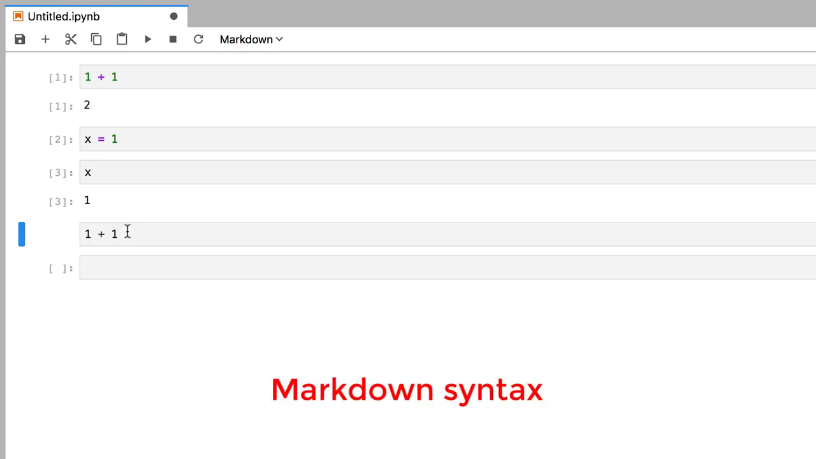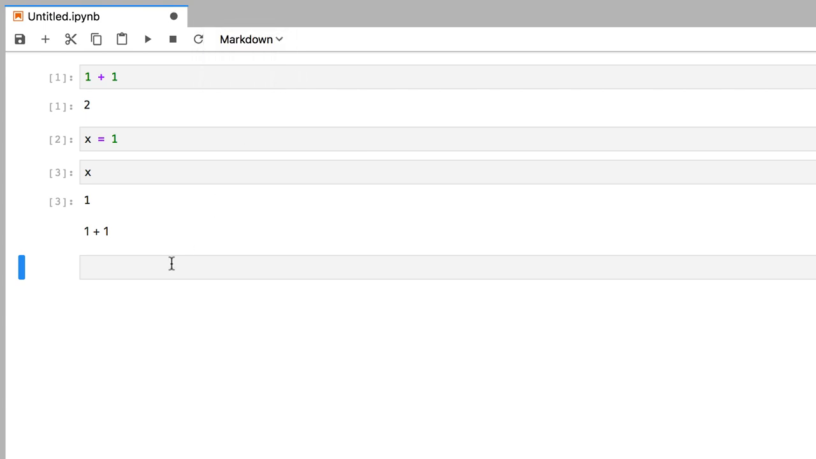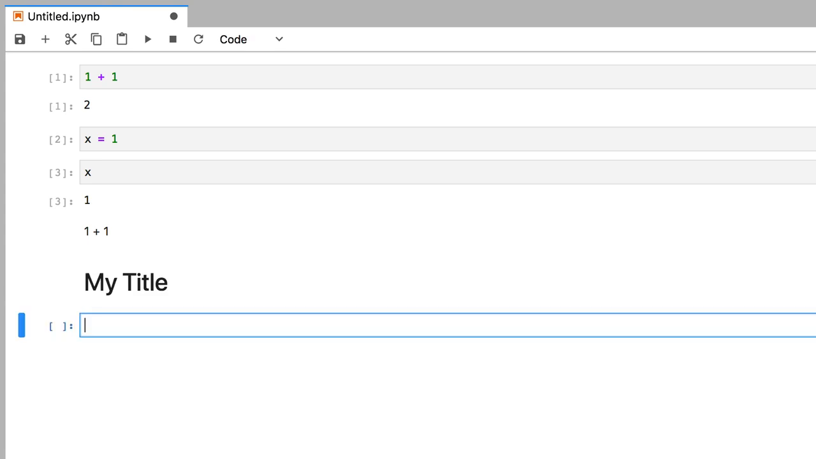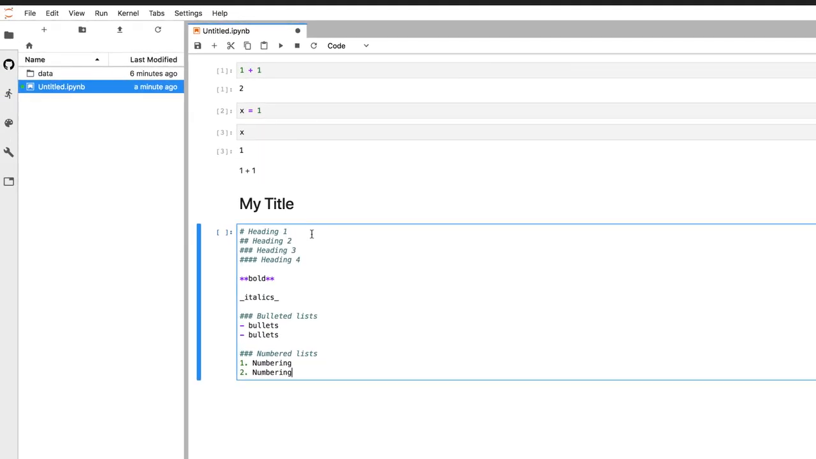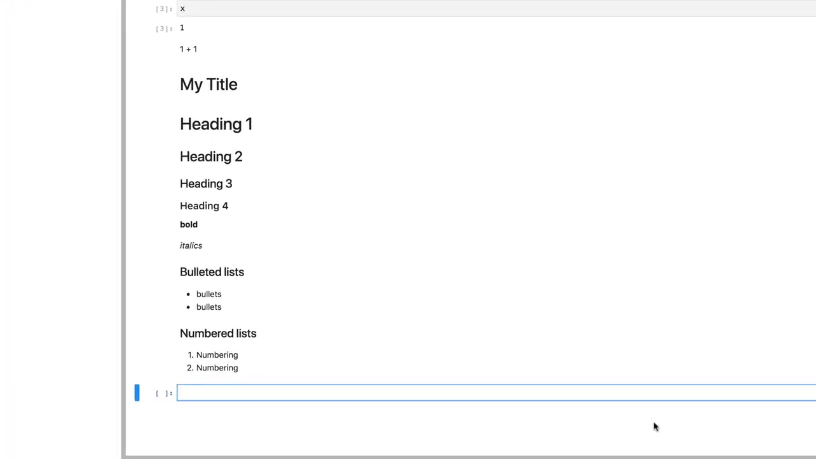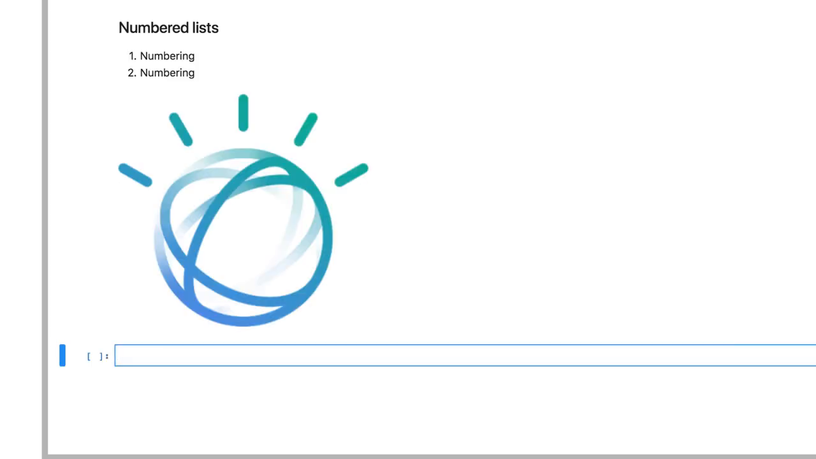Now it's called Markdown because it's actually a kind of syntax that allows you to stylize your text. For example, you can create titles or headers by using the pound symbol and a space followed by some text like my title. There are other ways to stylize your text as well, and here are some examples. But I encourage you to look up a Markdown formatting guide to find out all the different ways you can format your text. In Markdown cells, you can also use HTML as well. For example, if you want to embed an image, you can use the image source tag to embed an image.